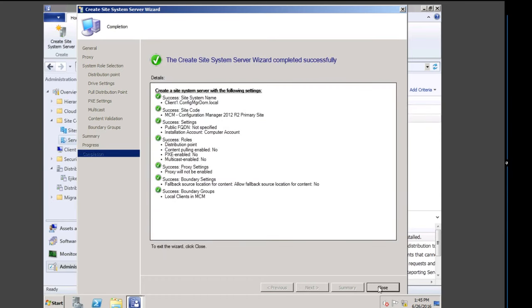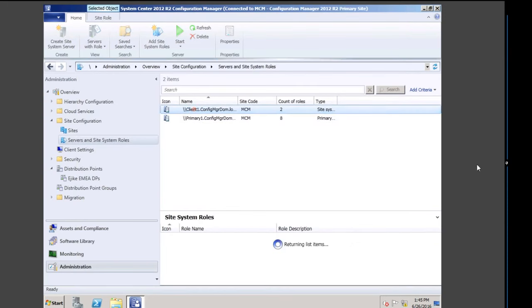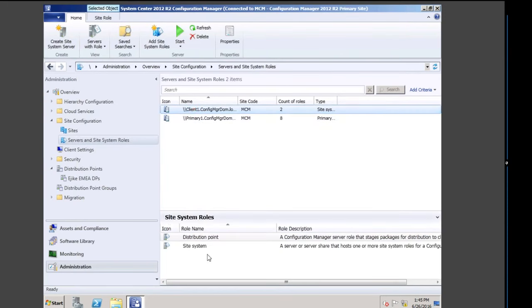Okay, so that's all successful. Click close. So there you go. If you click on the client, the new client shows here that it's a site system and it is a distribution point. So that's the two things there.